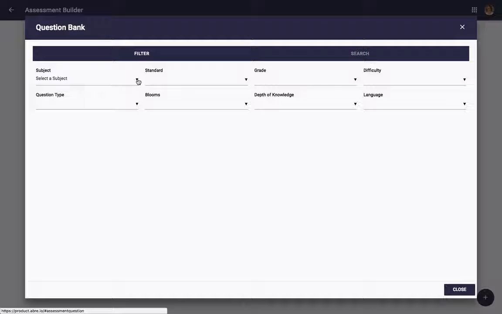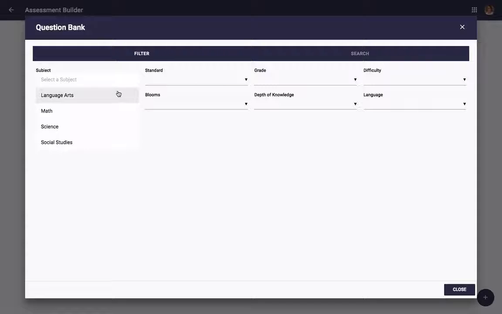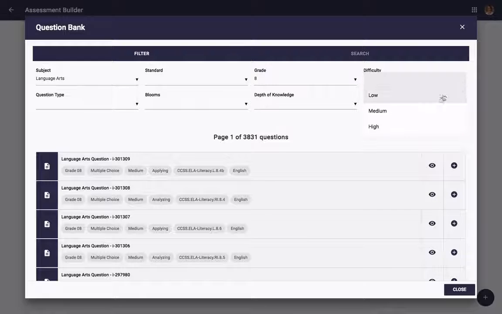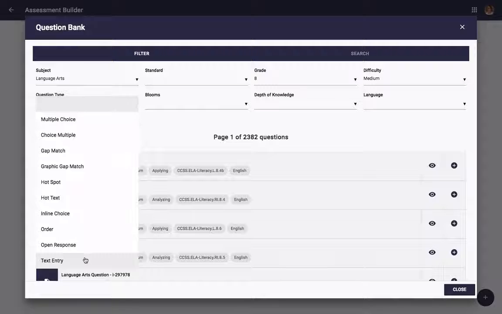And then here I'm brought to the question bank where I'm able to search that bank for the questions that I need for this assessment. So I'm going to choose language arts. I'm going to choose the grade. I can choose level of difficulty, so I'm going to choose medium. You can sort by question type as well.